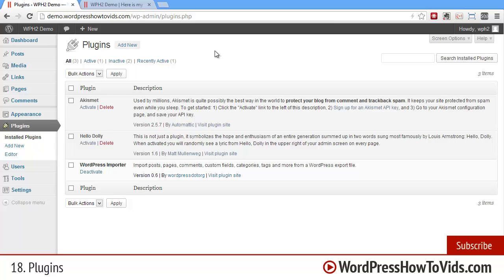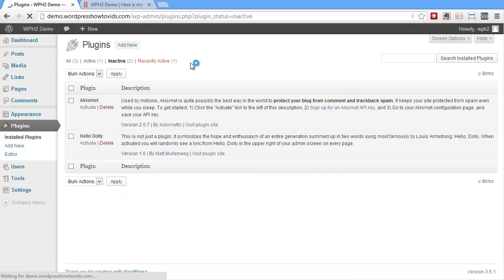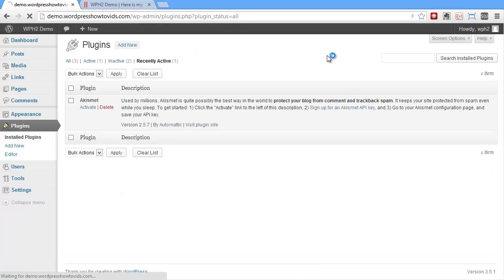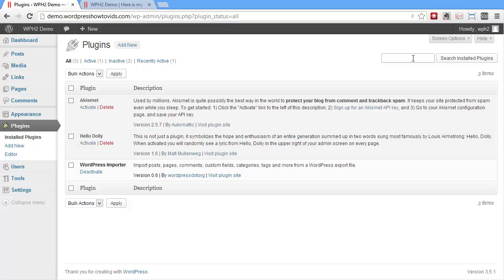Plugins. Here we're looking at the plugins page. Below the plugins title is your segmentation, so you can see active, inactive, or recently active. Go back to all. And we can also search. So if you have a lot of plugins, you can search through them to find the one you're looking for.